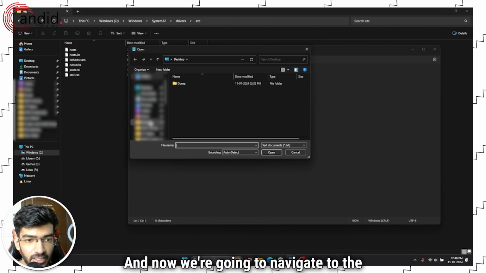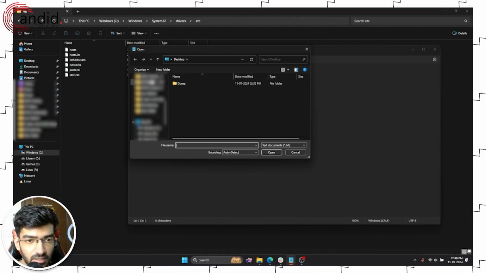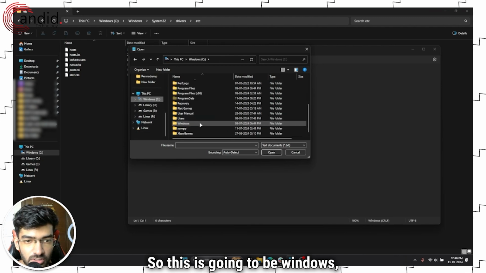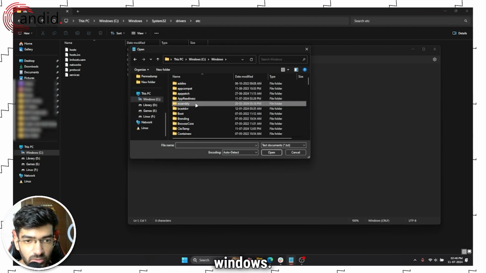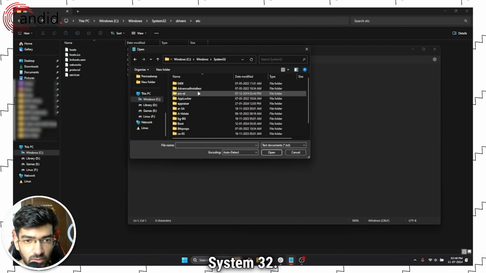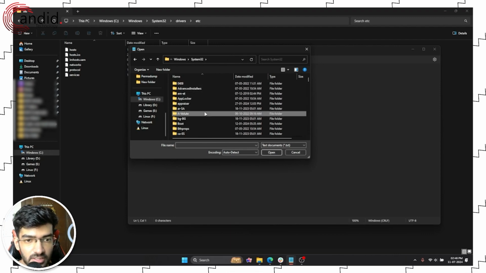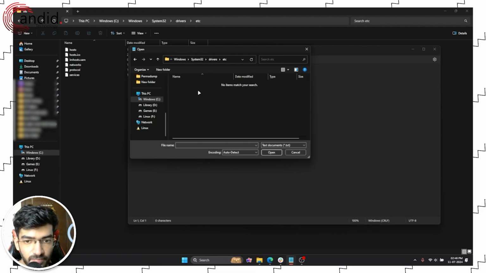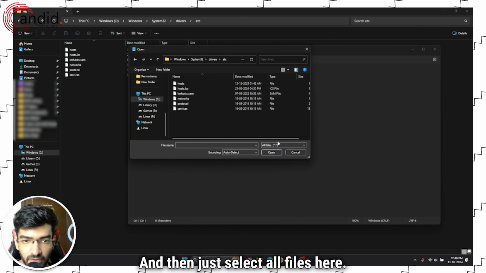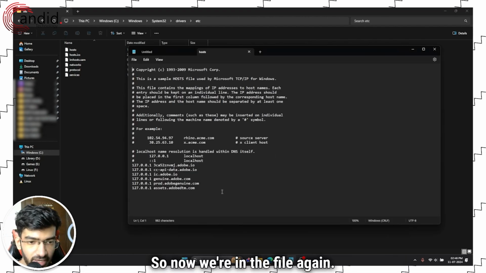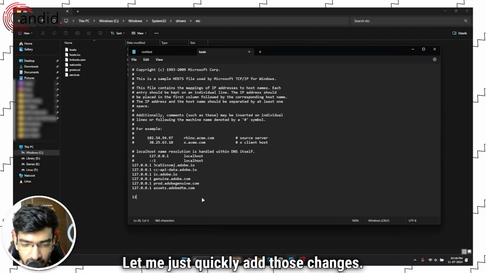And now we're going to navigate to the same directory again. So this is going to be Windows, System32, next is drivers, then etc, and then just select all files here, then click on hosts and click open. So now we're in the file again. Let me just quickly add those changes.